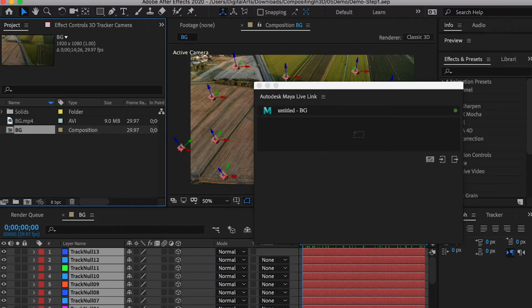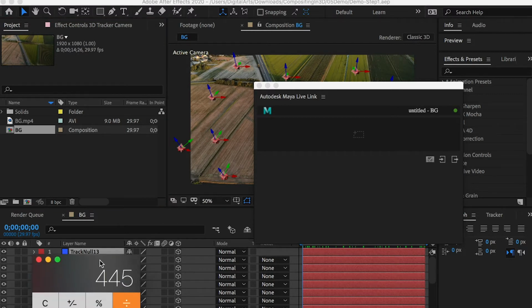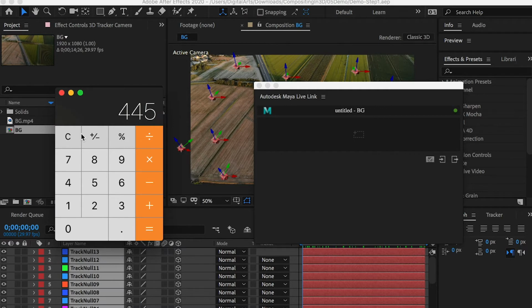So if I open the calculator, here I already calculated the number. If we have 14 seconds times, let's say, 29.97, that is about 420 frames, right? 420 frames plus 26 frames. So the total runtime of our project should be around 446 frames.